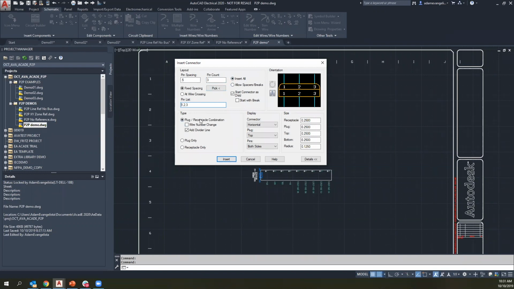Okay. And in particular, down here at type, you get some more ways to configure these connectors. Is it going to be plug/receptacle? Is it going to be plug only or receptacle only? I'm going to go ahead and do a receptacle in this case. And then over here in orientation, orientation and display are the same things in this case. But I'm just going to rotate it a little bit so it's upright, and then I'm going to flip it to the other side so that the wires are coming off the right side over there.